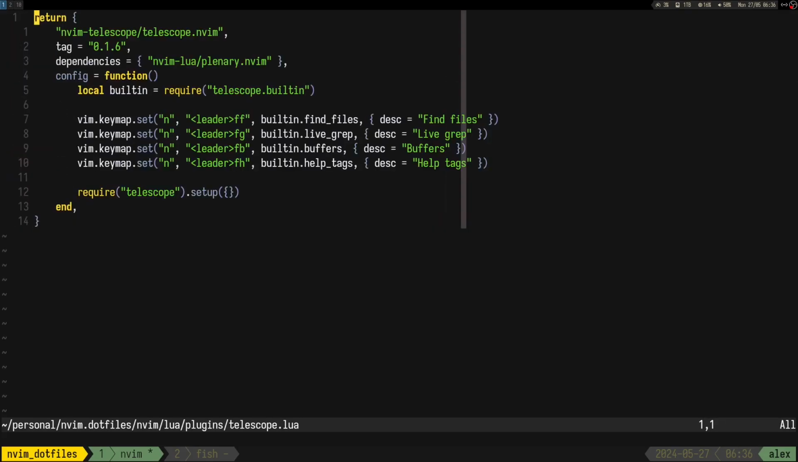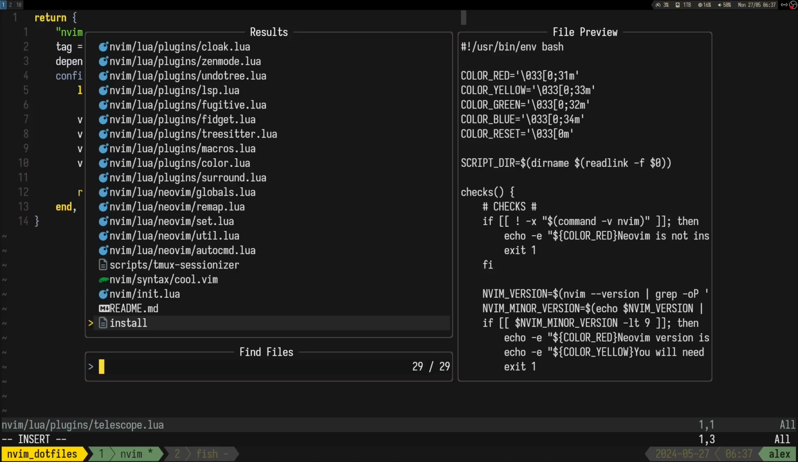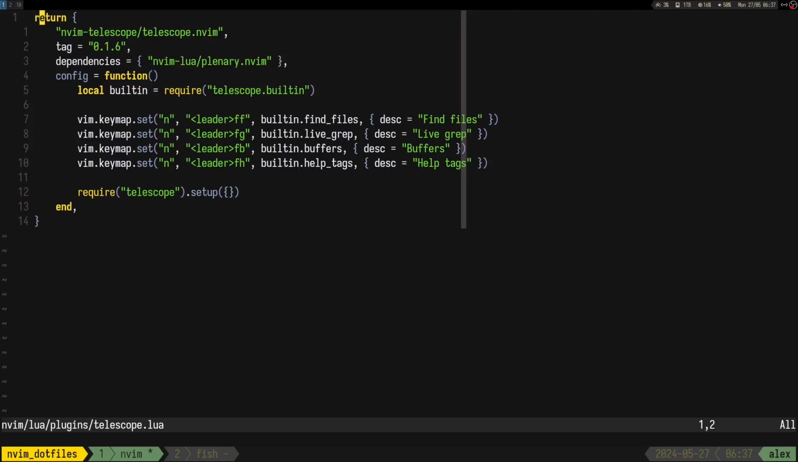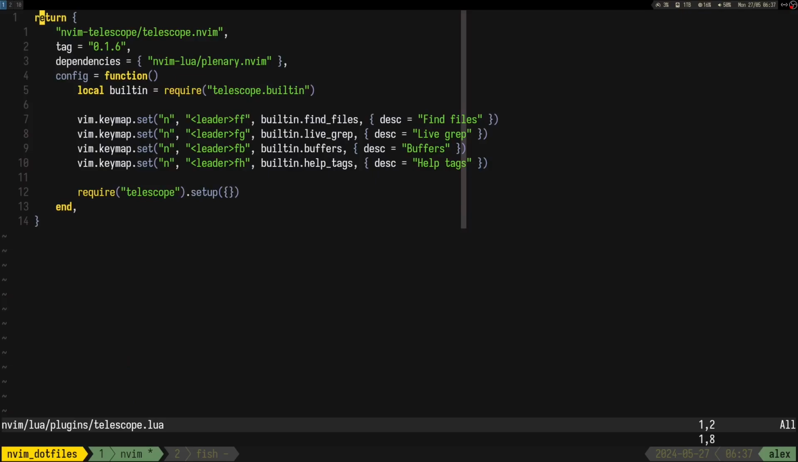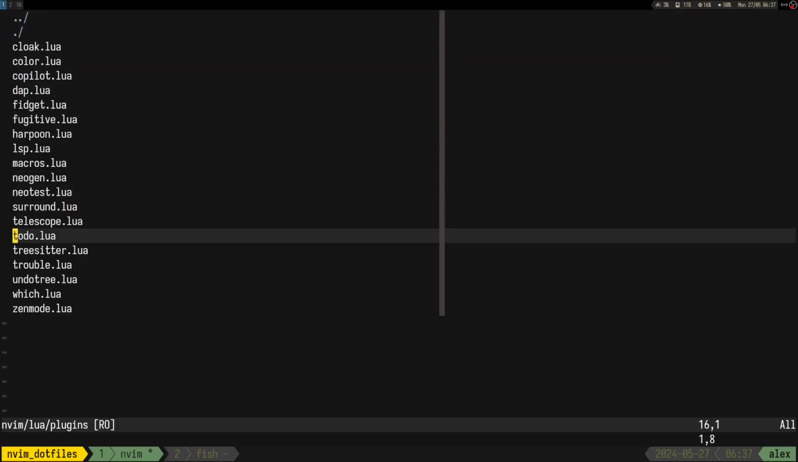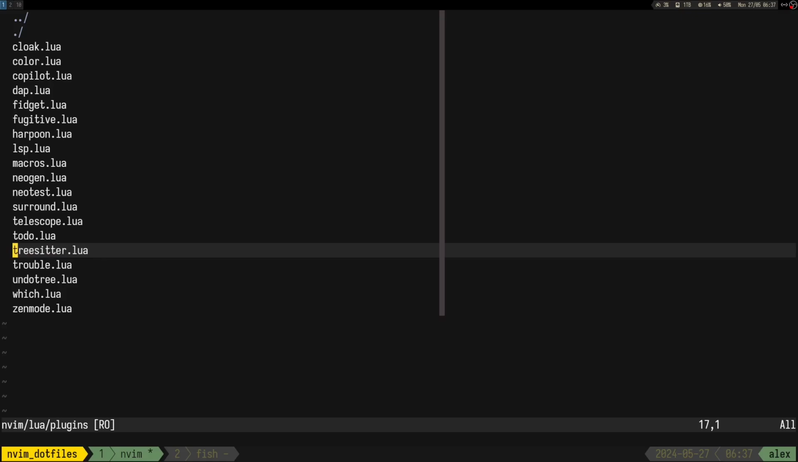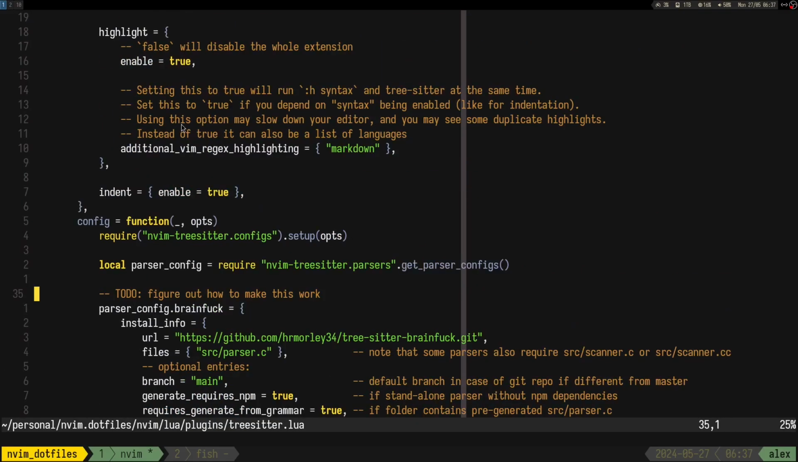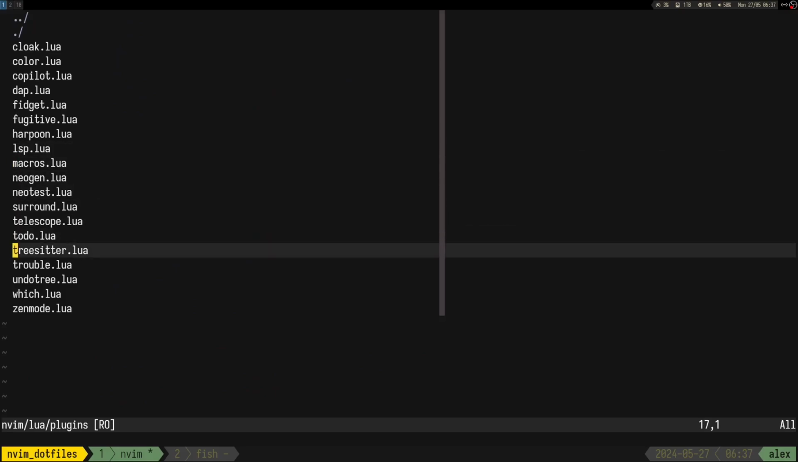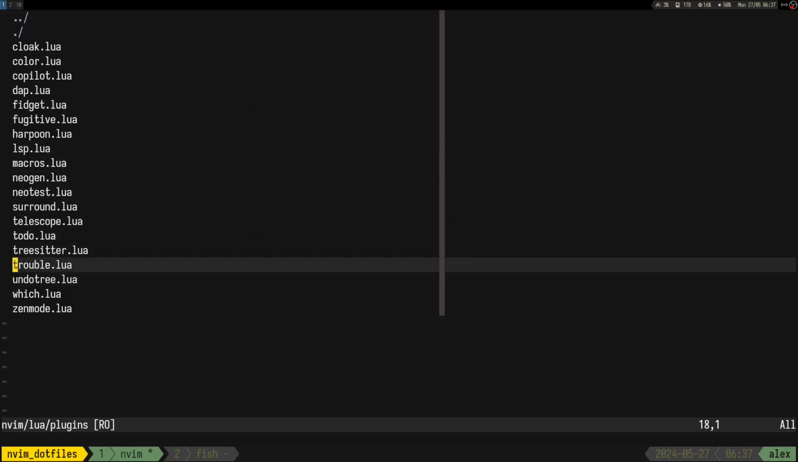For Telescope, I just said it's a pretty neat plugin for searching things. Honestly, I'm just using it for find files, or sometimes for grep, right? For the search across the project for a word. Then obviously Treesitter, and this one integrates really well with the LSP to highlight the code. And I guess these are all of them.